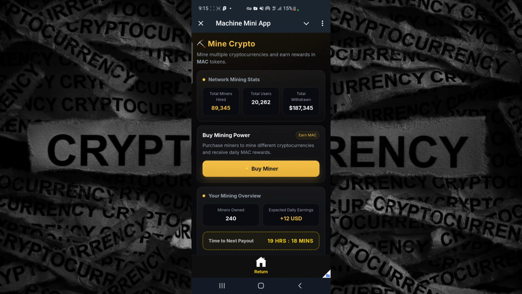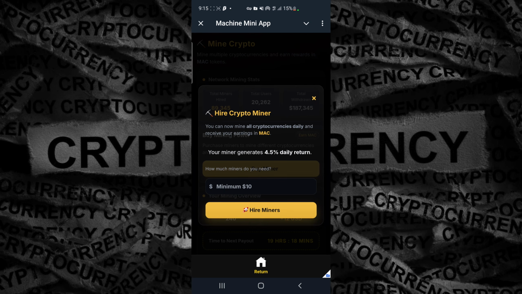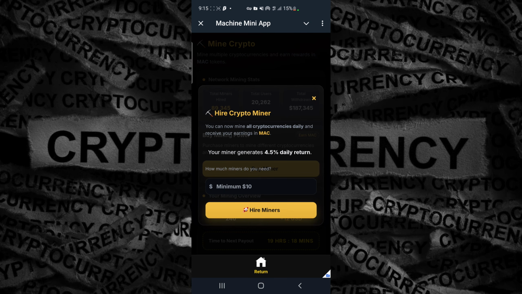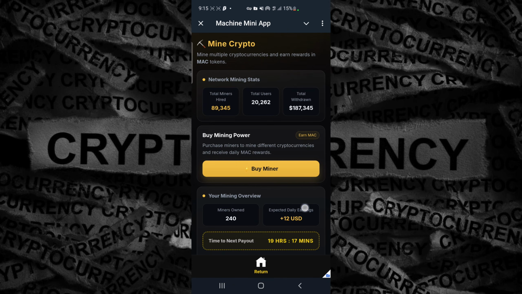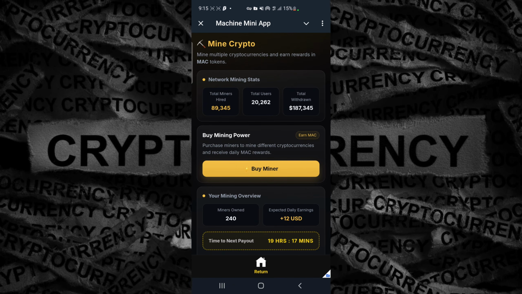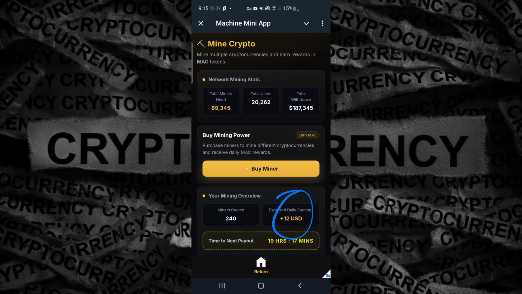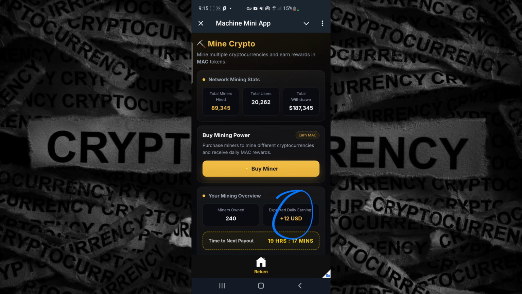Now what you simply need to do to get started is hit the buy miner button. As you can see, for any amount of miners that you purchase, you're going to receive a 4% daily return. Just as I have received 12% for today, within the next 19 hours I'm going to receive another 12% reward. So every single day I'm going to be receiving 12 USDT.